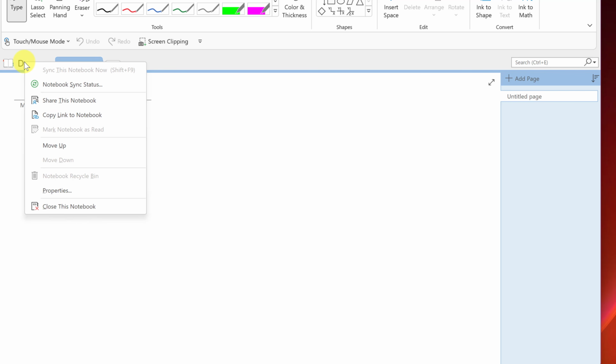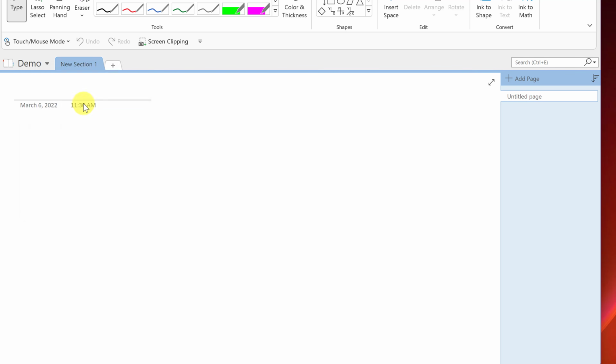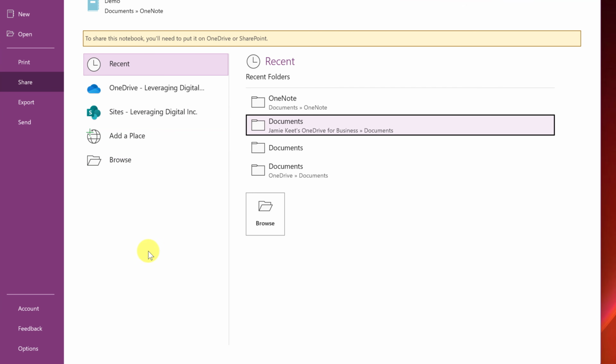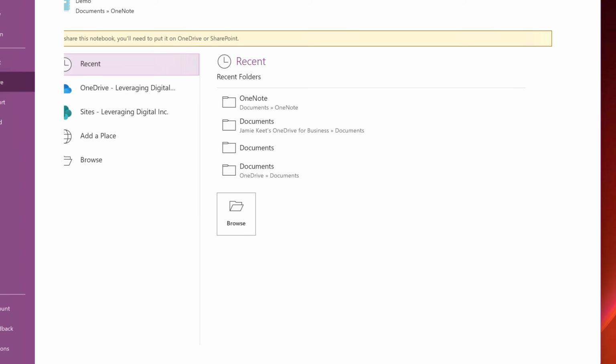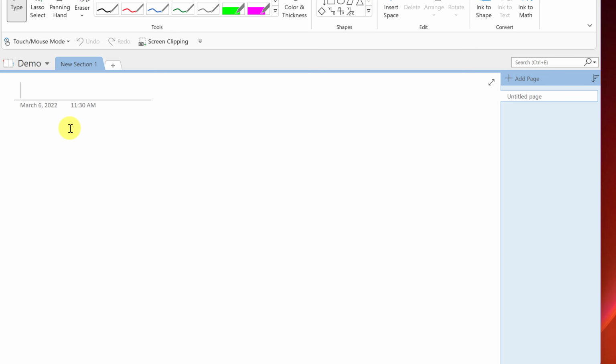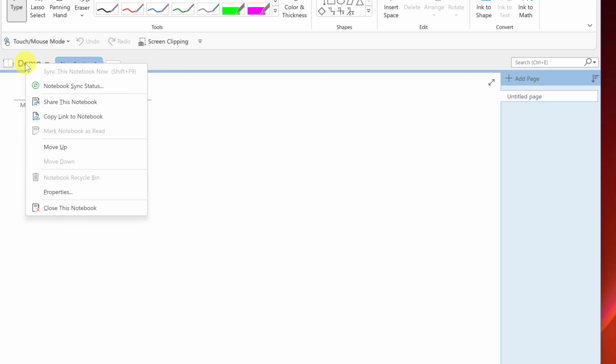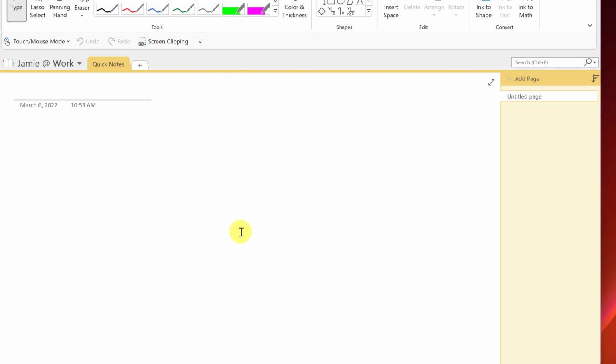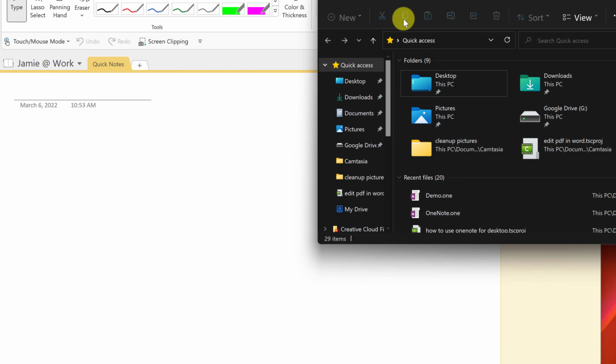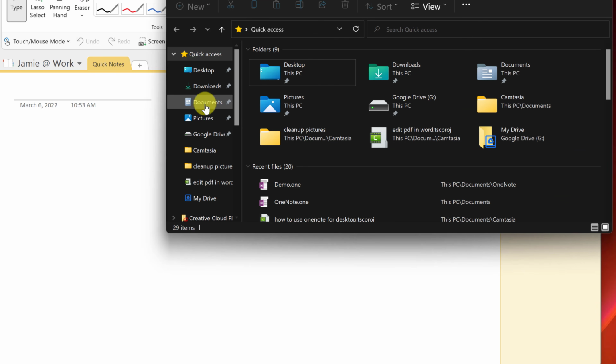Again, if I right click on it, you can see I have different options. If I share this notebook, the only way I could be sharing this is I would have to upload it to OneDrive and share it from there. I'll talk about exporting it a little later on. Now, if you wanted to delete it, what you could do is go ahead and right click on it and close it. I'll just open up my File Explorer here.